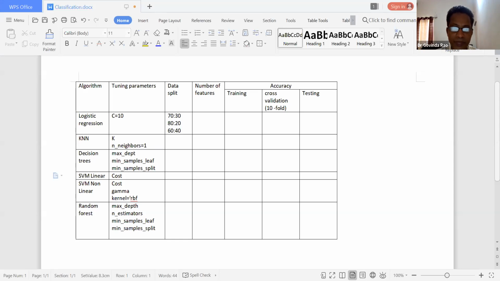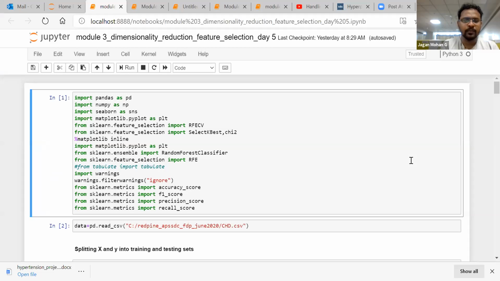Will you be able to see my screen? We're able to see MS Office. No. You're not seeing my Jupyter notebook, right? No. Okay. Now? Yes, sir.